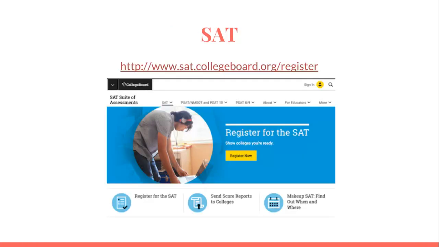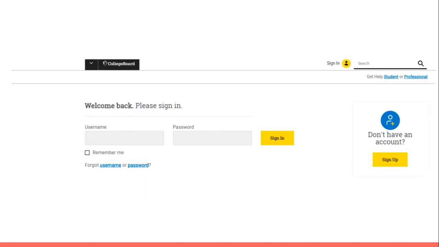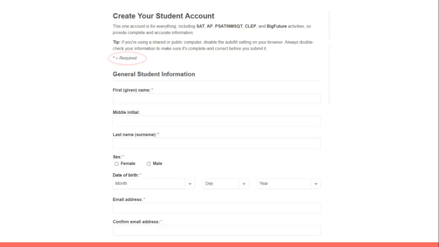So on SAT, you're going to go on to their website and you'll see their page like that, and you're going to click on register now. It'll give you this page here, and you're going to sign in if you already have an account. But for this purpose, we're going to assume you don't have an account and you are wanting to sign up. Then you're going to create a student account. Anything that has the little red asterisk next to it is going to be required.